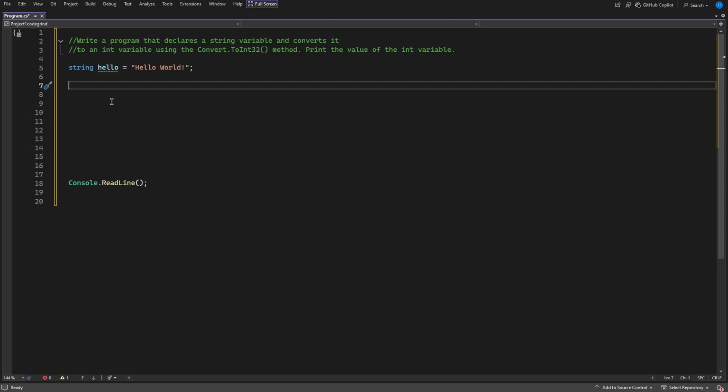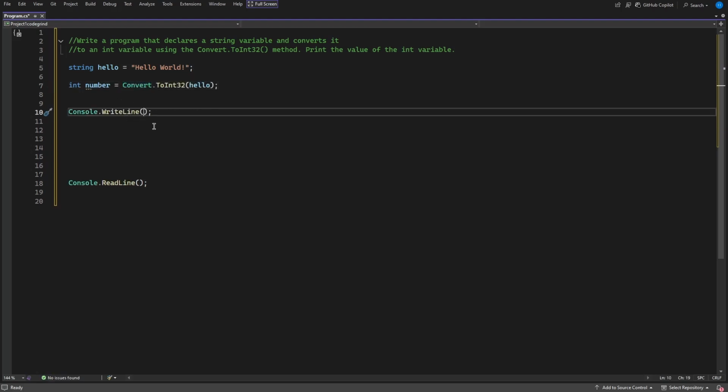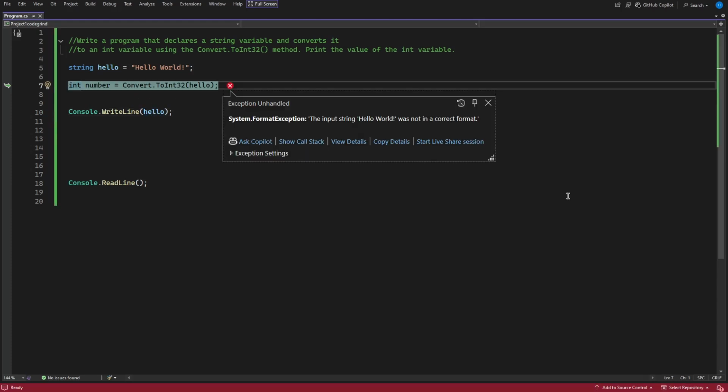We want to convert this string to an int, but if we do so, it's never gonna let it happen. Convert.ToInt hello. I think we will get an unhandled exception. Let's see. There it is. It's saying the input string hello world was not in a correct format. The format means it's not a number, it's a word.